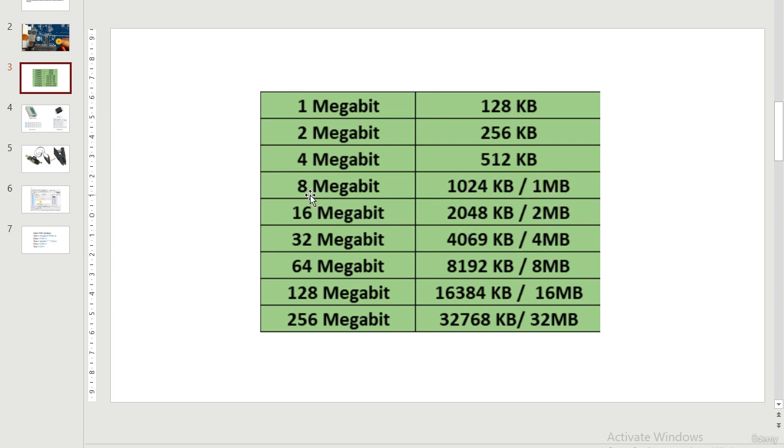So 8 megabit equals 1 megabyte. 16 megabit equals 2 megabyte. 32 megabit equals 4 megabyte, and 64 megabit equals 8 megabyte. You know why? Because 8 bit equals 1 byte. That's why when we convert from megabit to megabyte, we divide by 8.